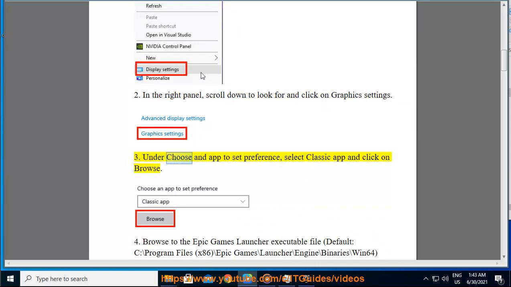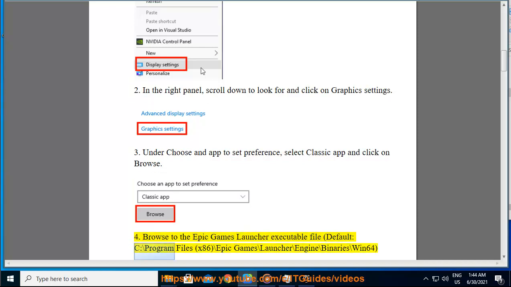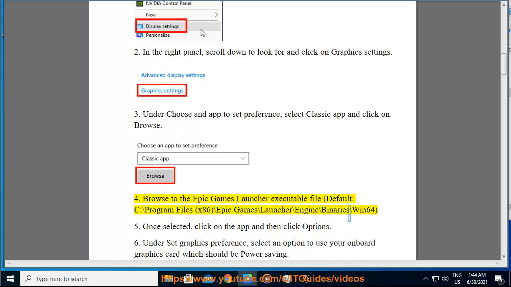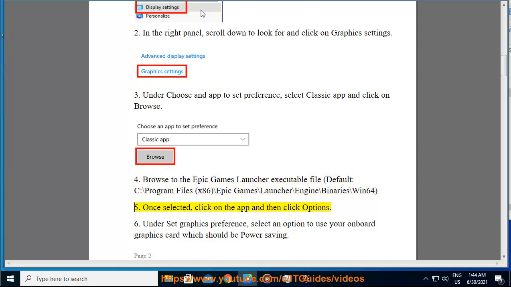3. Under Choose an app to set preference, select Classic App and click on Browse. 4. Browse to the Epic Games Launcher executable file, default C:\Program Files (x86)\Epic Games\Launcher\Engine\Binaries\Win64. 5. Once selected, click on the app and then click Options.